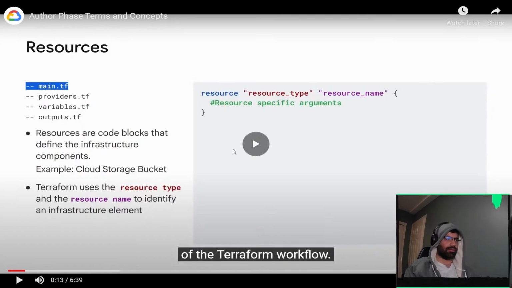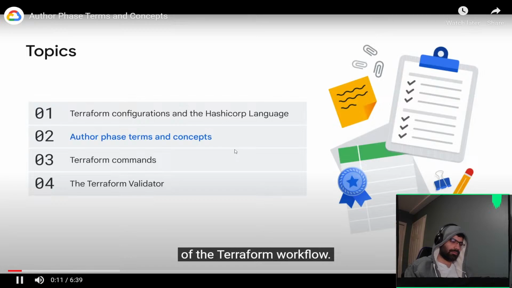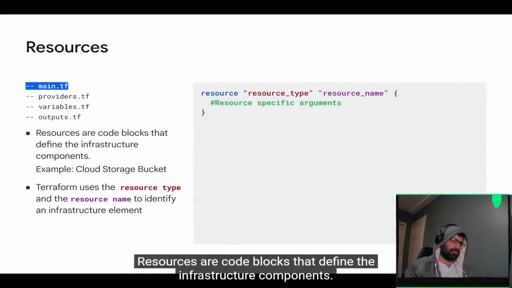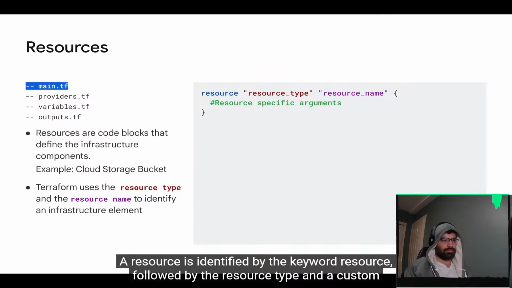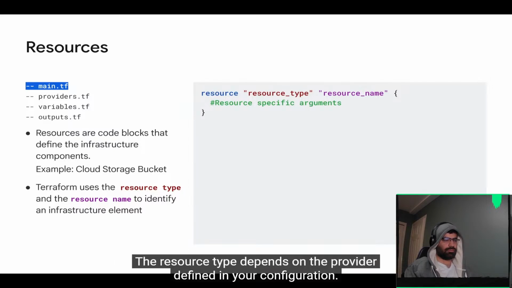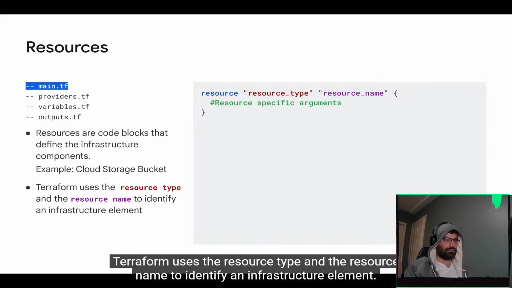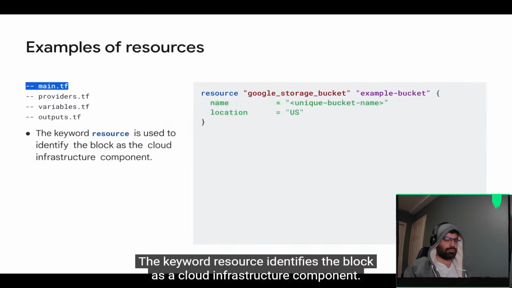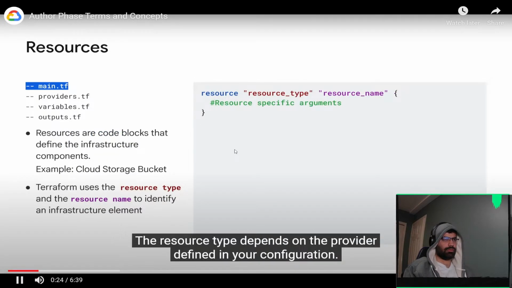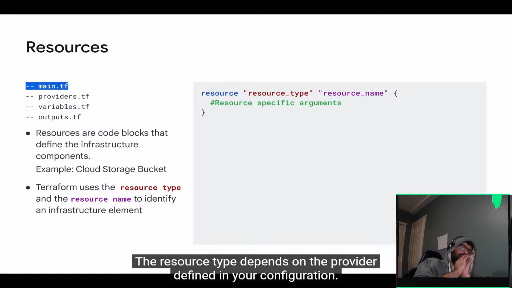Resources are used during the author phase of the Terraform workflow. Resources are code blocks that define the infrastructure components. A resource is identified by the keyword resource, followed by the resource type and a custom name. The resource type depends on the provider defined in your configuration. Inside the curly brackets are the resource arguments where you specify the inputs needed for the configuration. Terraform uses the resource type and the resource name to identify an infrastructure element.